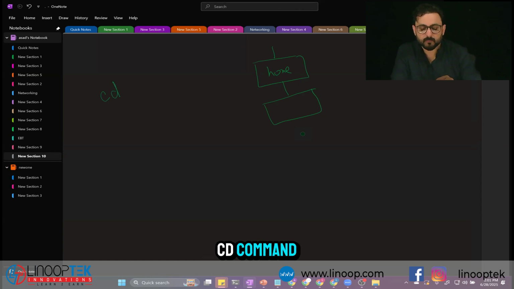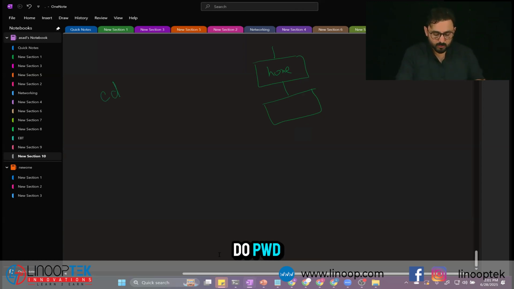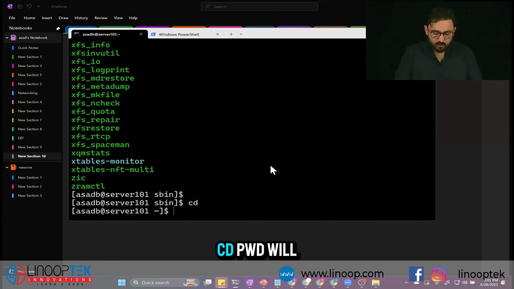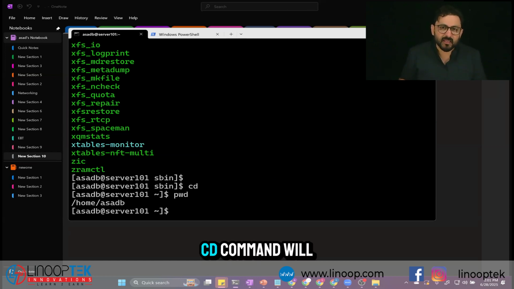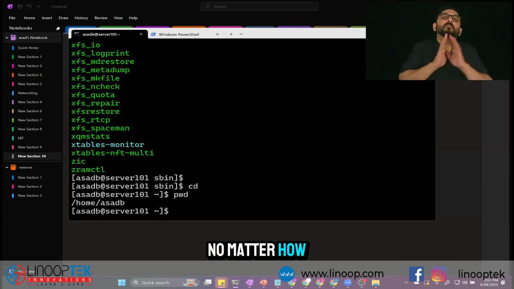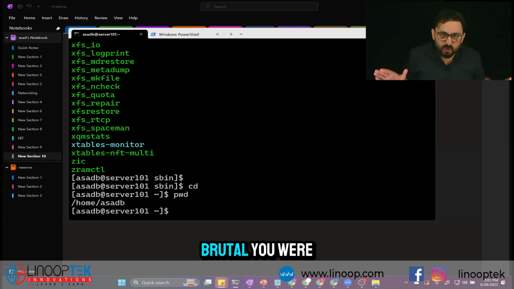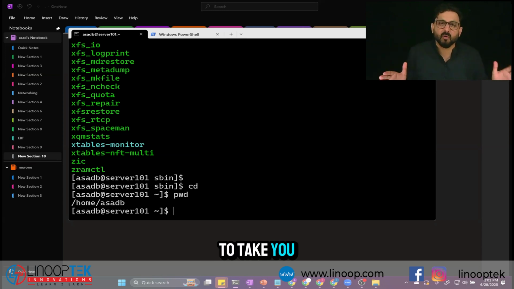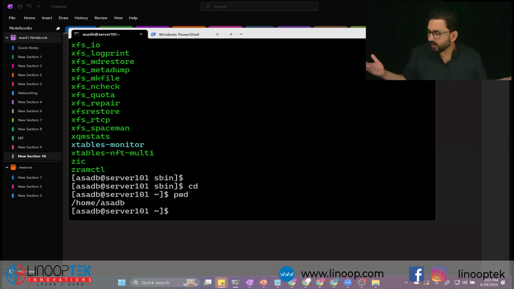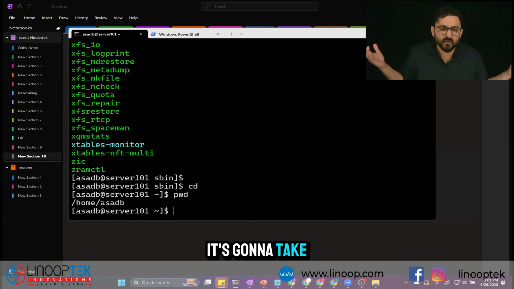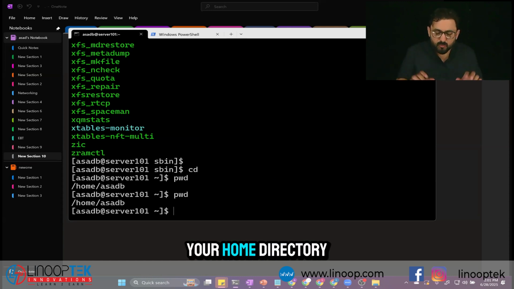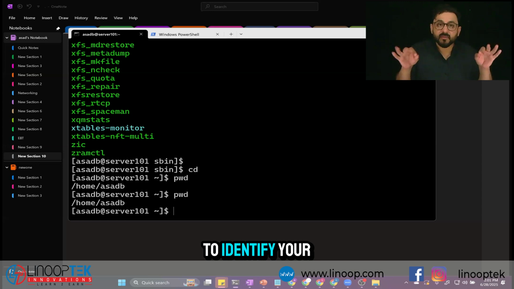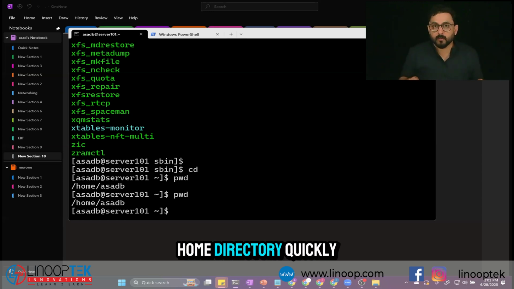Always type the cd command, and then do pwd. The cd command will always take you home. No matter what mistakes you made, no matter how bad you've been, no matter how brutal you were, it's always going to take you home. Linux is very forgiving, okay? Even though you made some mistakes, it's going to take you home. Now you are in your home directory. I want you to identify your home directory and write the path to your home directory. Quickly.